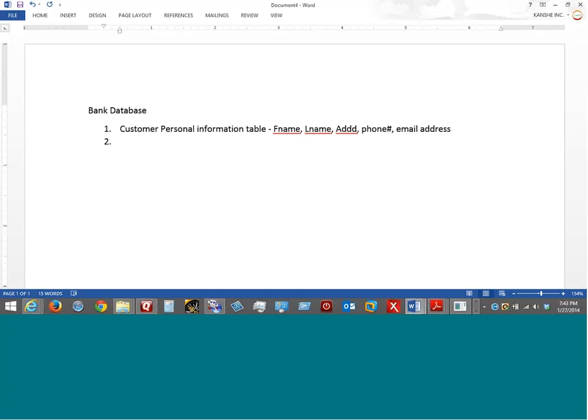Now my database is incomplete without other information. So where do I put all the information? I will obviously put it in other tables, because I don't want all my customer information in one table. So let's say I will have customer security information: SSN, date of birth, maybe personal password or PIN. And of course I can have a separate table, the customer security info table.